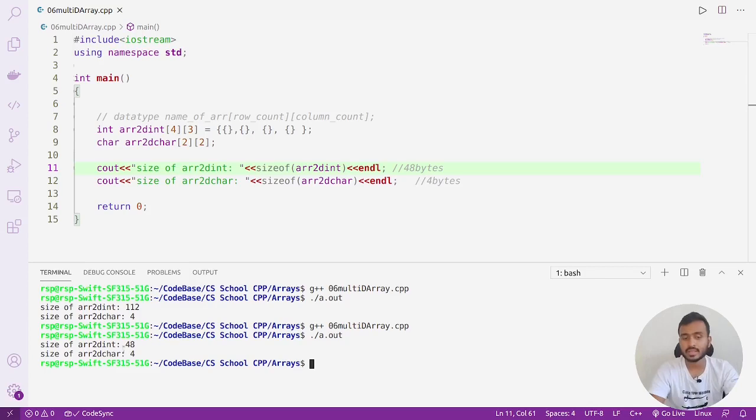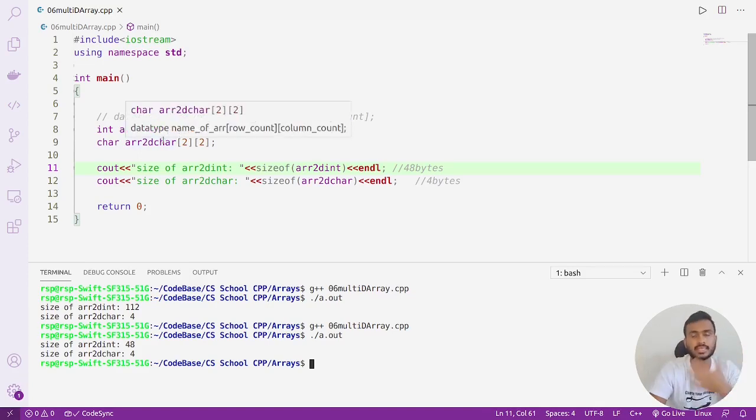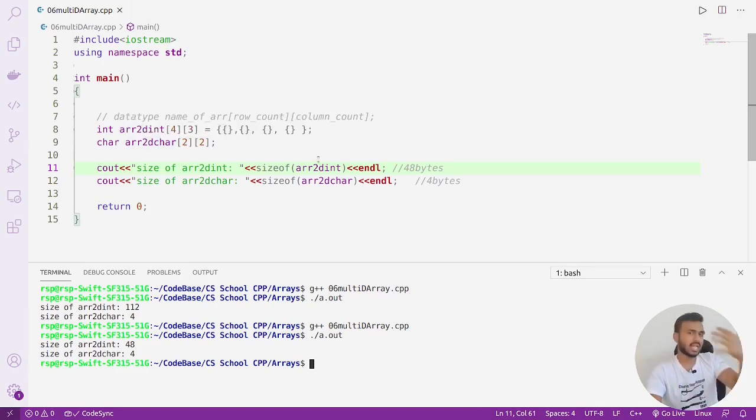Yeah, you can see the size is coming as 48 bytes. I hope you got the reason behind why this size is coming to be 48 now, because we have 4 rows and every row contains 3 elements, so we have a total of 12 elements in the array. Each element is taking 4 bytes of size, so the array will take 48 bytes of size.